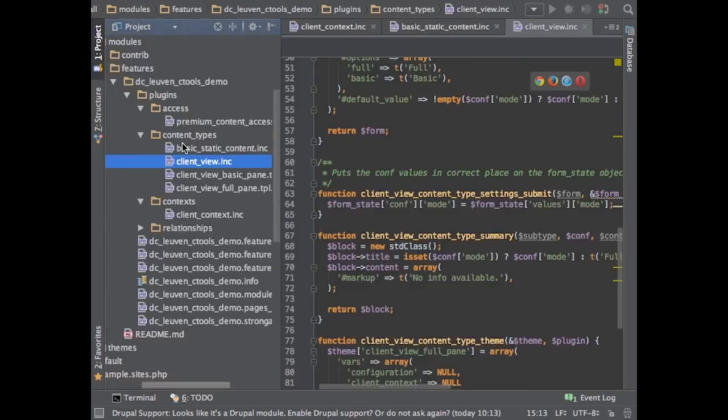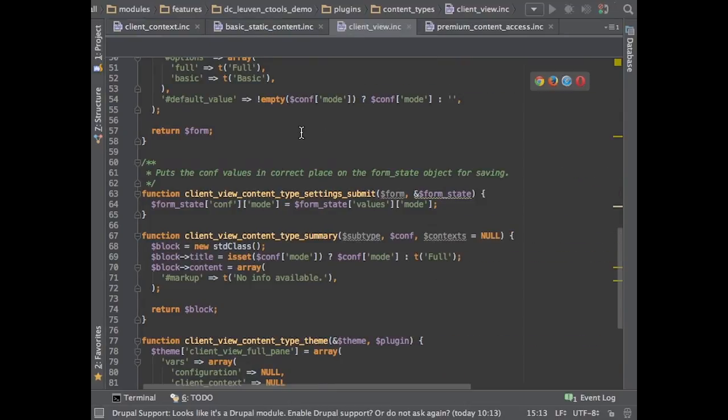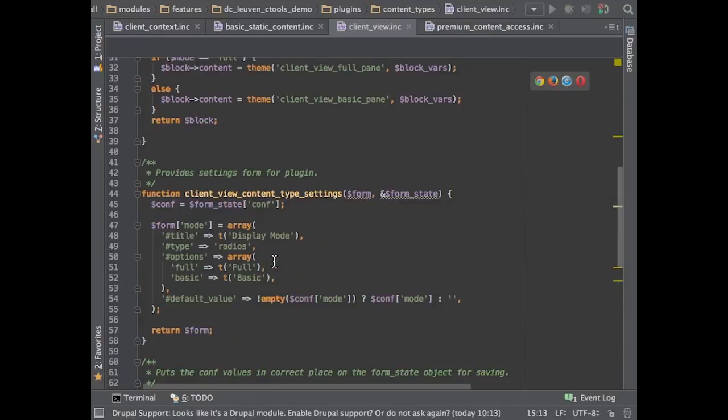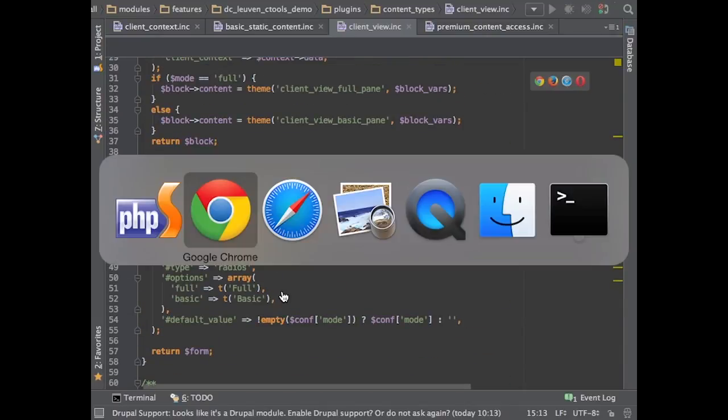And then you can store the TPL files for this plugin inside the content types or inside the plugin itself. You don't need to go out and use the theming hook implementation to provide the theming function. You can do it in the plugin. Okay, so let's show that plugin in action.